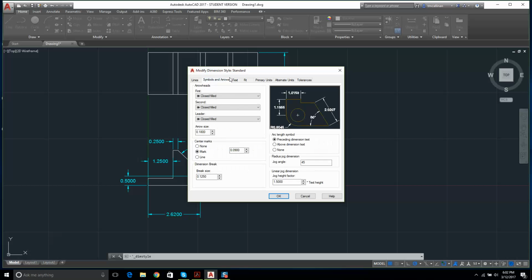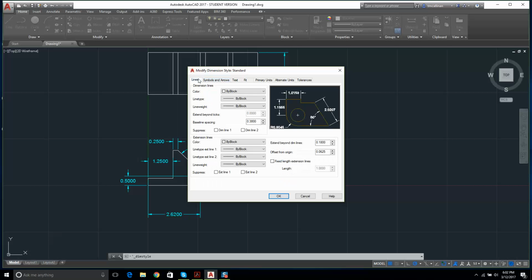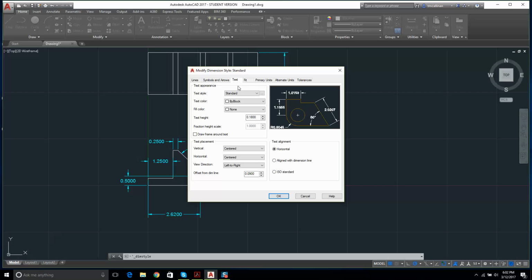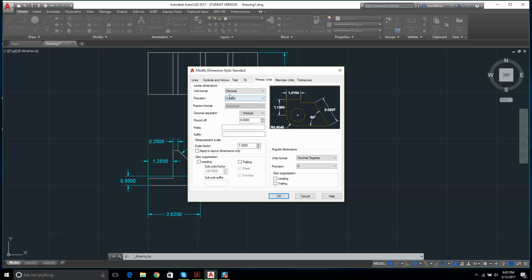Look, you're not going to remember where all these things are, but you should be able to go: can I see precision here? Would it be in lines? Not really. Would it be in arrows? Not really. Text? Maybe, but it's not. Primary units, precision. Okay, now we like decimal when we're doing engineering drawings.